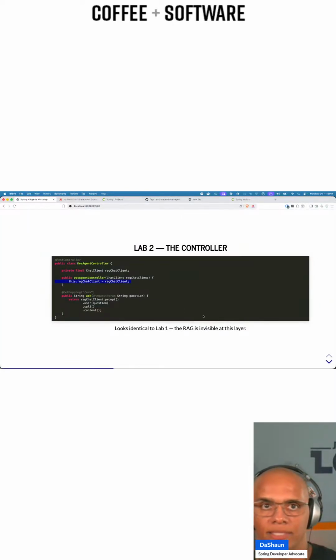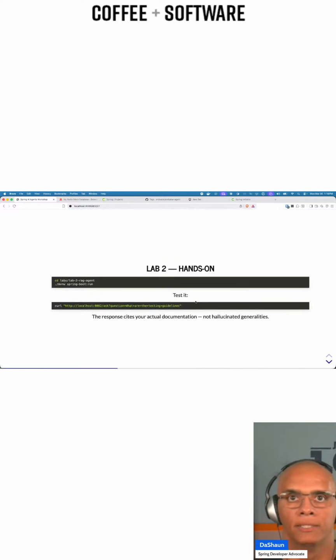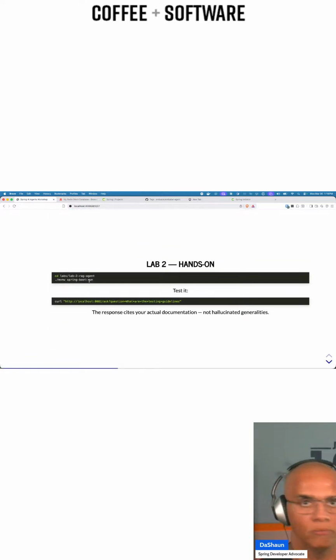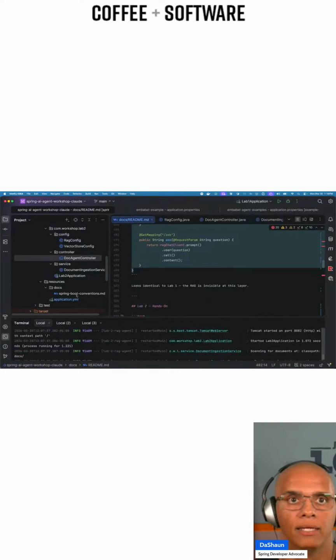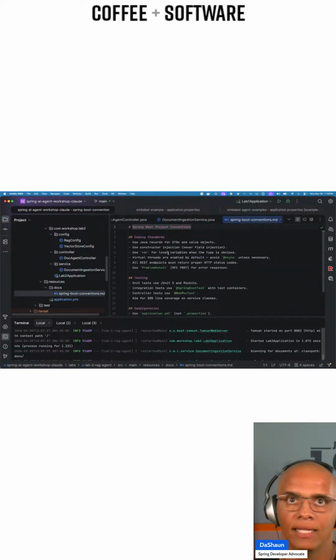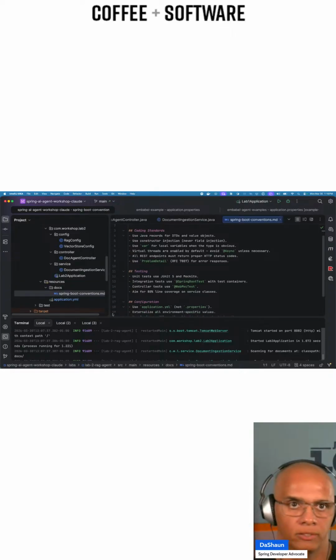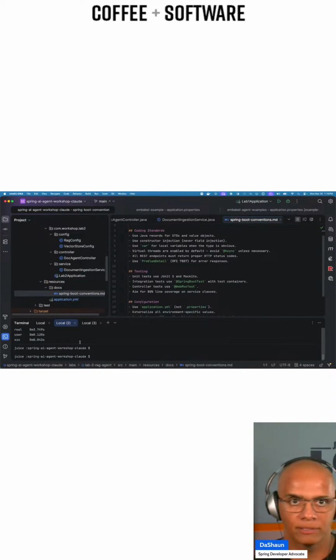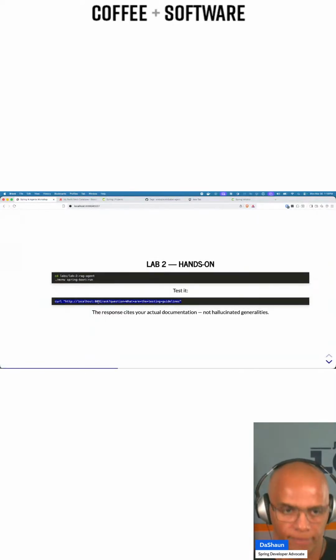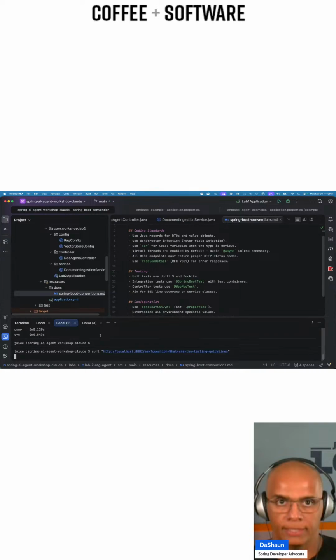The RAG is invisible at this layer, just like the system prompt. So now the hands-on: we're going to run it. We're already running it, and we're going to test it. Like, what are the testing guidelines? Hopefully it knows now because I've given it my document. It's ingested that document, so I can ask it about testing. So let's see what our response looks like. I'm going to modify this. Oh, it's on port 8082. Let's see what we get.